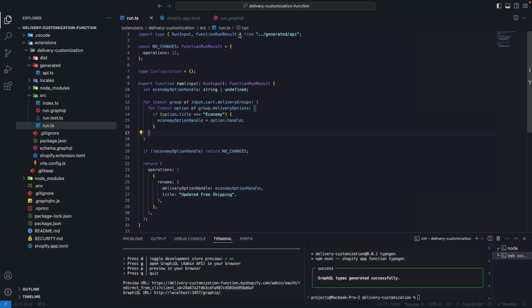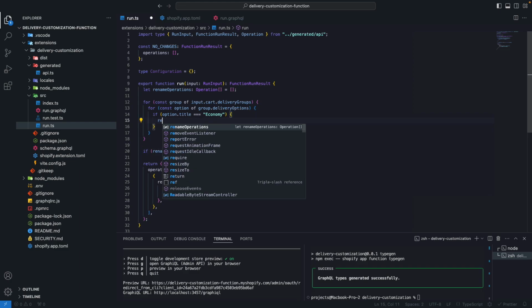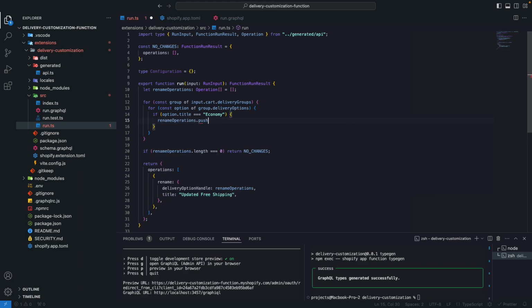So let's start by importing over here the type operation, and let's make this an array of type operation. Then let's change the name of this variable to be rename operations. We are going to check here if rename operations dot length is equal to 0, we return no changes. Now, we are going to do here rename operations dot push.